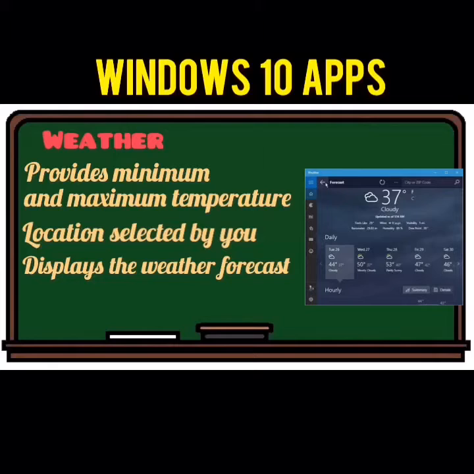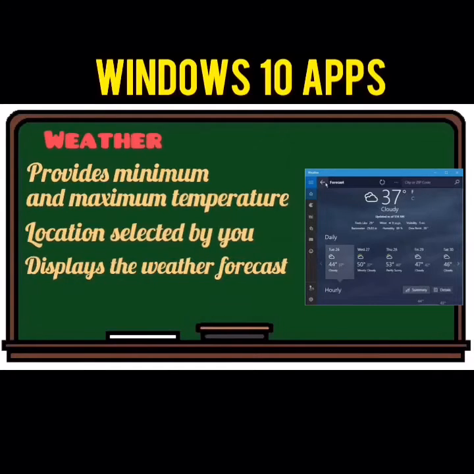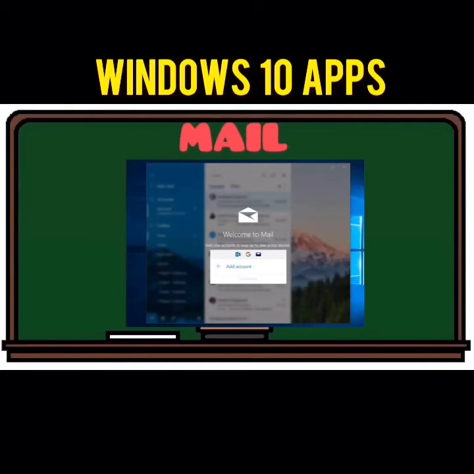So the weather app will look like this. When you open it, it will show us the minimum and the maximum temperature of the location which is selected by us. It will display the weather forecast for upcoming days, what will be the weather condition.